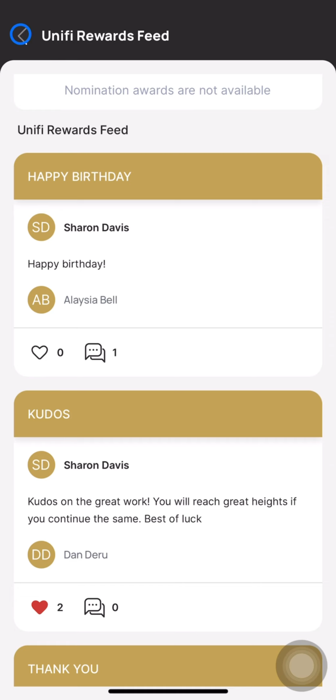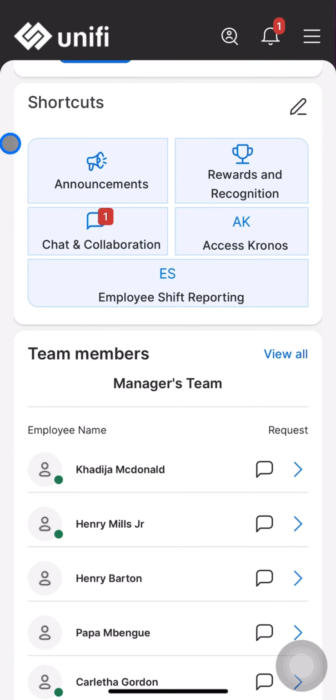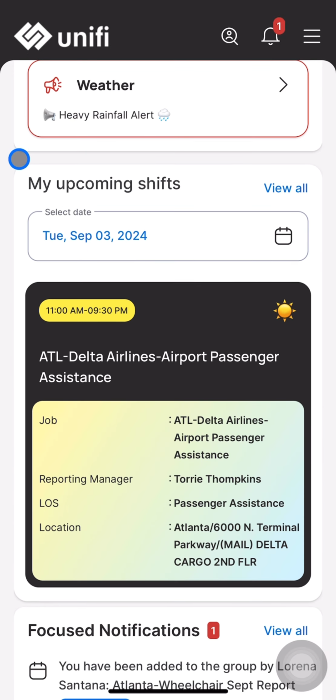With this, we come to the end of this demo session in which we covered the announcements, communications, and collaborations and rewards and recognition modules.